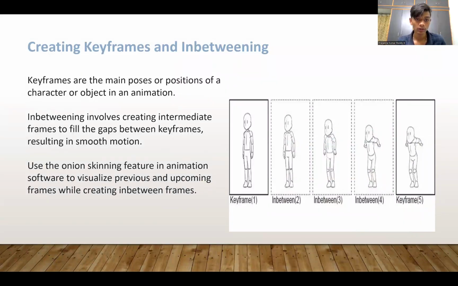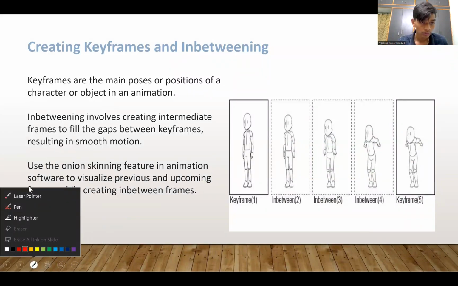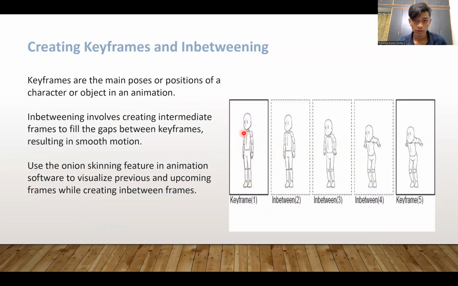Use the onion skinning feature in animation software, which visualizes previous and upcoming frames while creating in-between frames. Like you can see in this picture, the person is standing and slightly starts bending like he's going to jump. When we move this continuously, there will be a sequence of action, slowly bending.